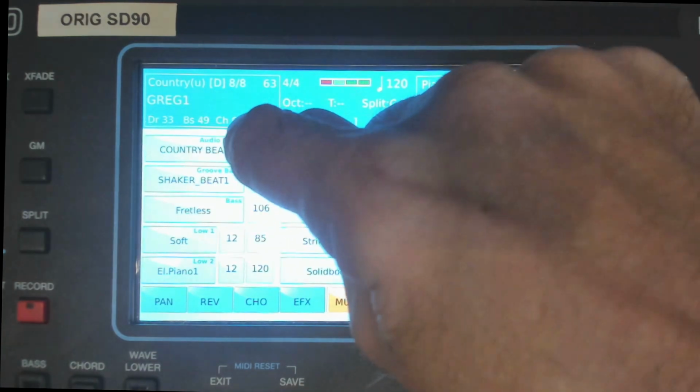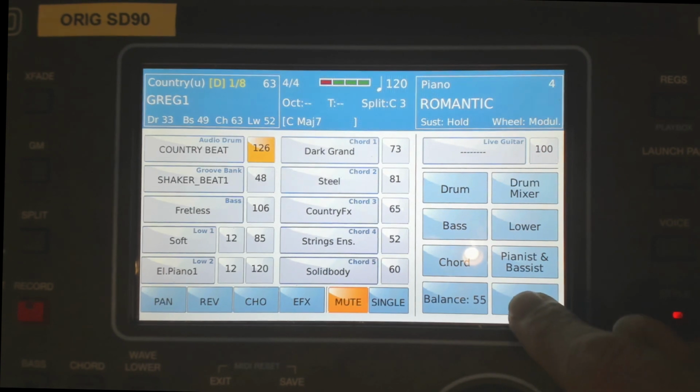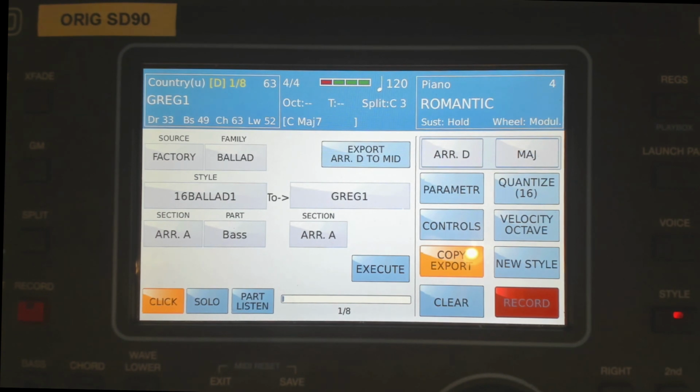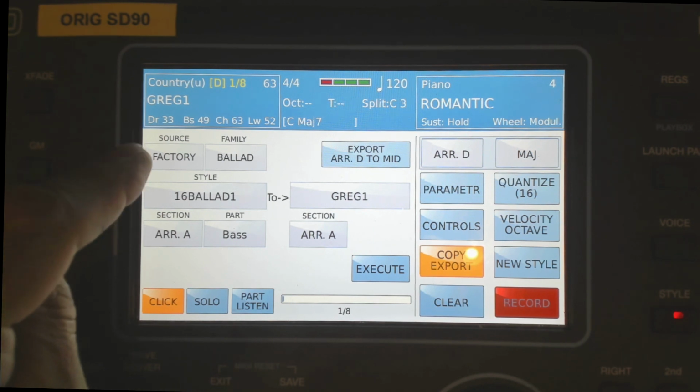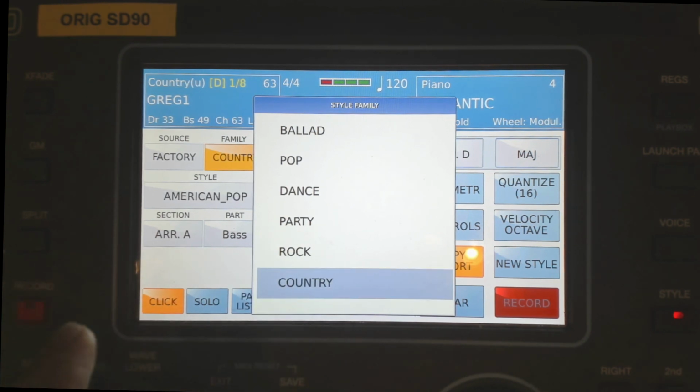So again, let me show you. We're going to go ahead and press edit, right? And right now we are in the destination style. We need to know where the original style that we want that chord track from is located, because we have to specify it. And the way you do that is you go into edit and say copy and export. And here we say, okay, where was that style that had the chord track I want? Well, it was a factory source, and so that's selected, right? And it was in the country family.